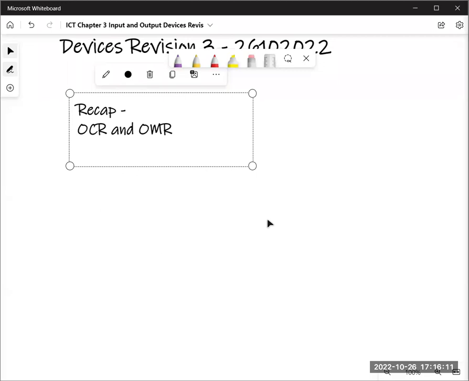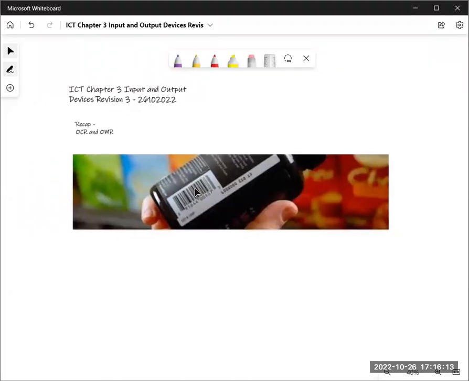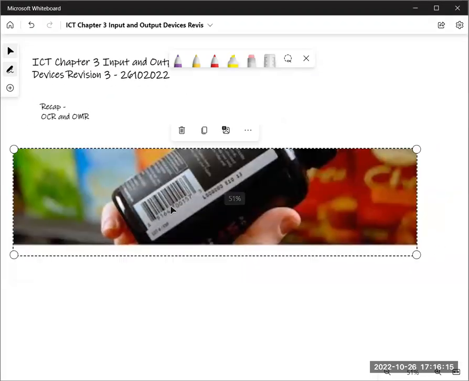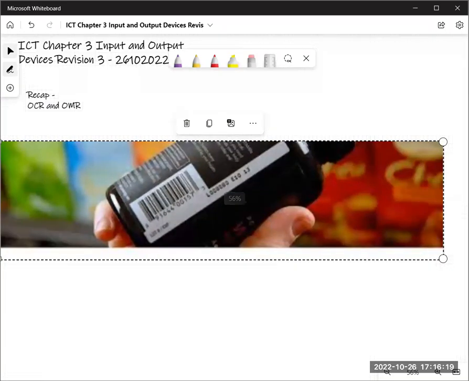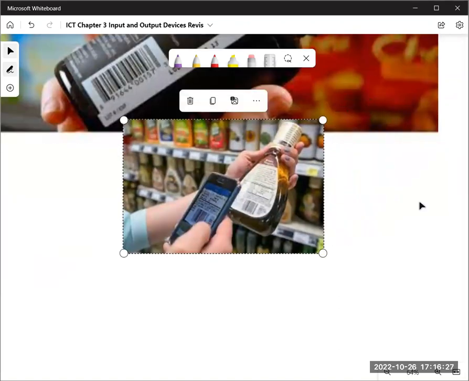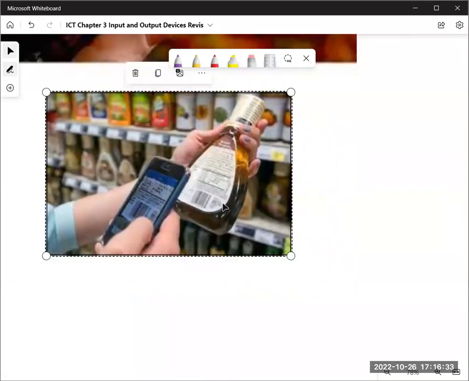Now, if you look at this bottle right here, and over there you'll see this barcode, exactly this. But how are we supposed to understand it? And how does it work? Another example of barcode is this one right here. You're scanning the barcode right here. And another one which is QR code right here.